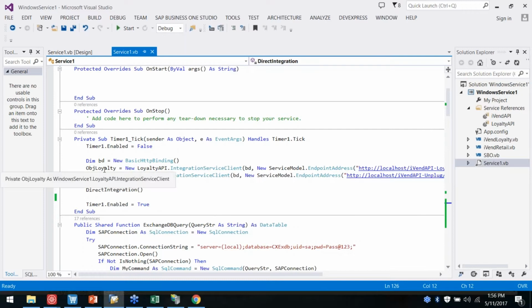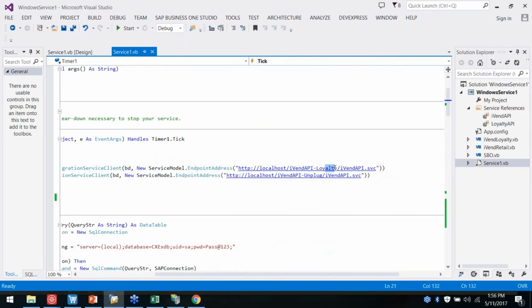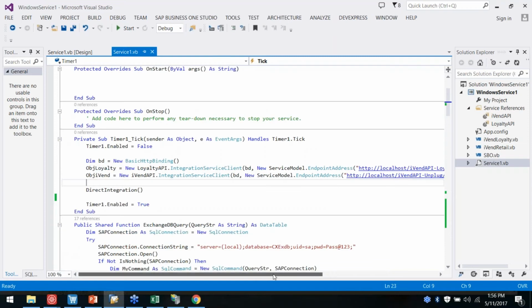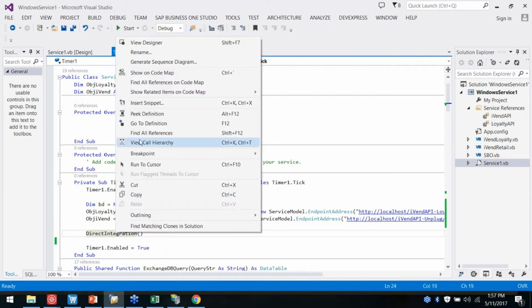I have two web service connections here. One connects to the loyalty API and the other connects to the iVend retail API. So I have two integration service clients here. In my main shop, I call the function of direct integration. So I go to this method.